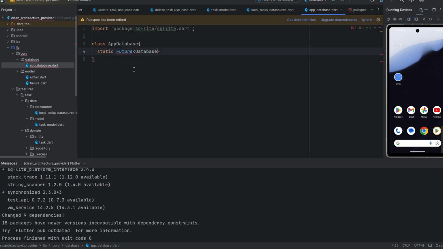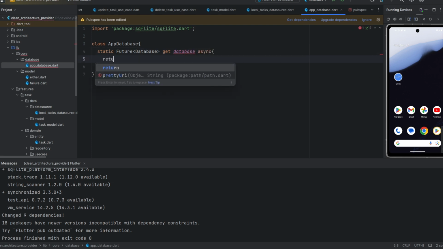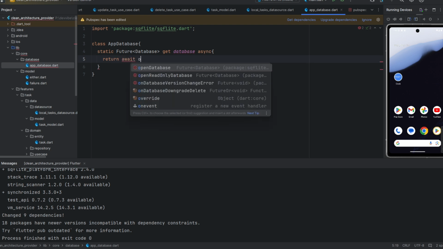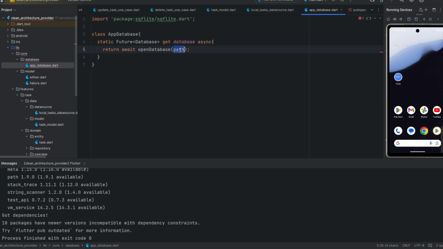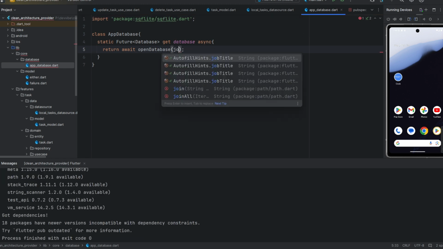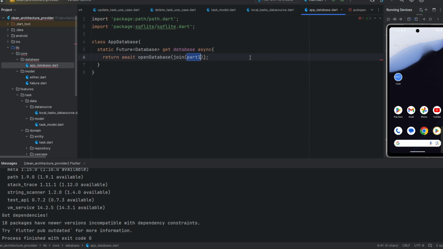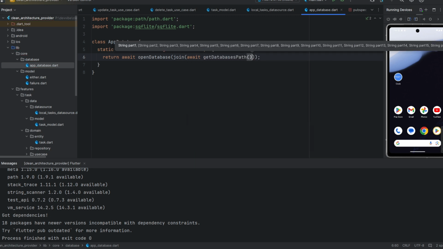To do this, we create a static getter of type Future. We will return the result of the openDatabase method. This method is provided by the SQFlite library. We pass the path as the first parameter. We will do this using the join method from the path library, which joins two paths. The first path comes from the getDatabasesPath method from the same path library. We also pass the name of the database itself. It must have the extension .db.